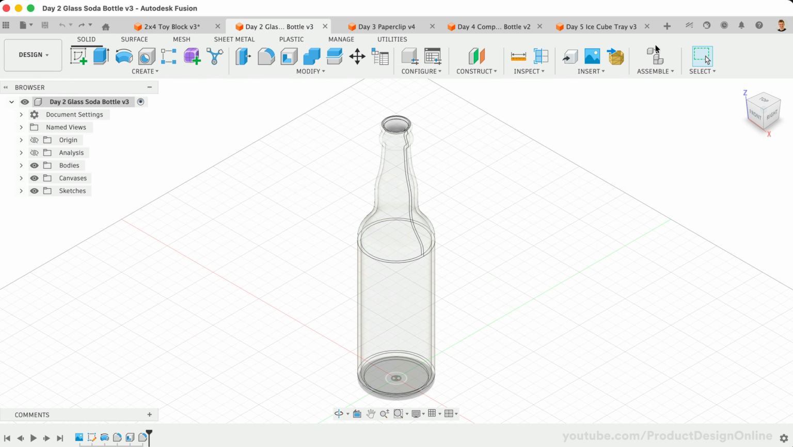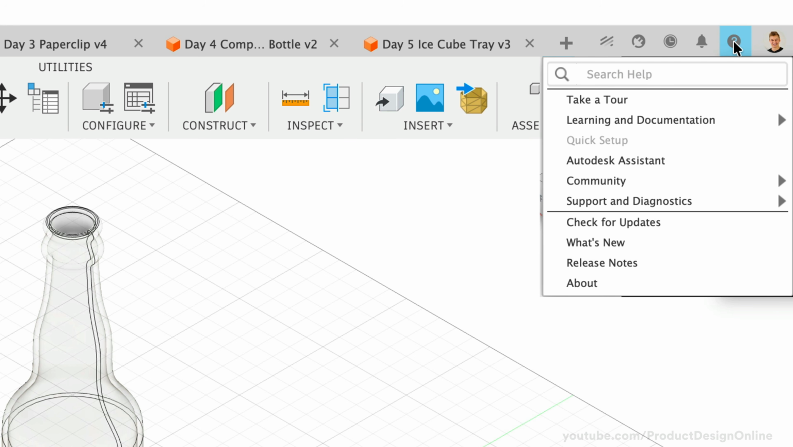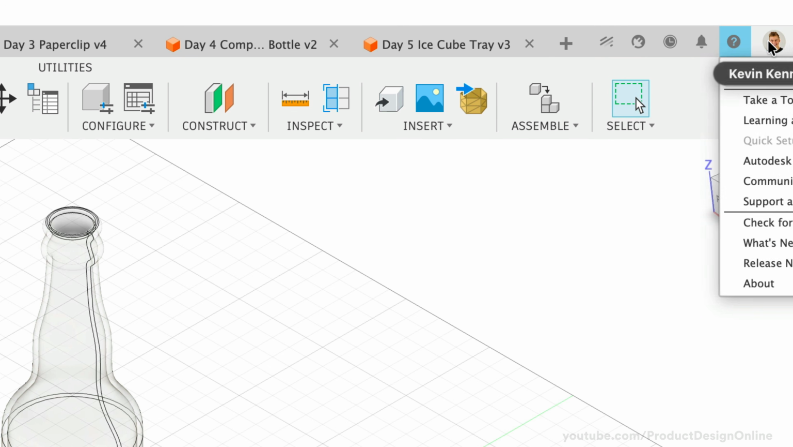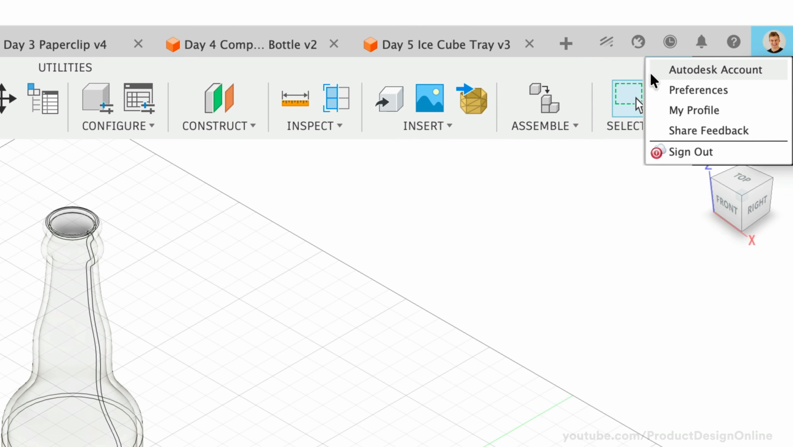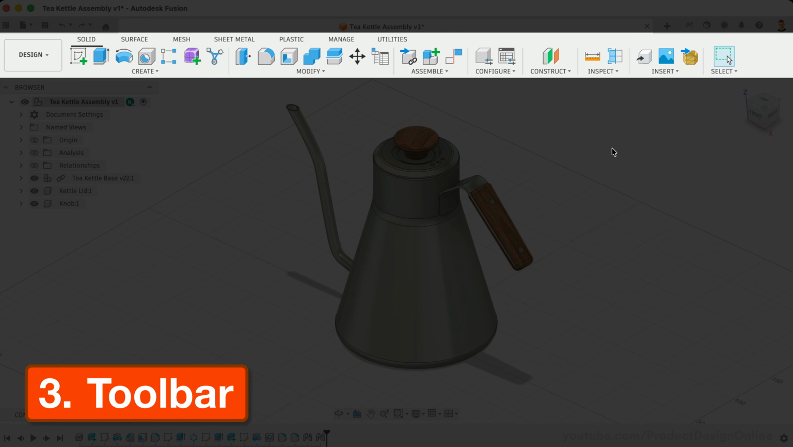Additional icons represent access to the new Autodesk Assistant, Fusion paid extensions if you're on a commercial license, the job status, notification center, and help icon where you can access documentation, community resources, and more. Your profile allows you to access your Autodesk account, software preferences, edit your profile, share product feedback, or sign out of Fusion.